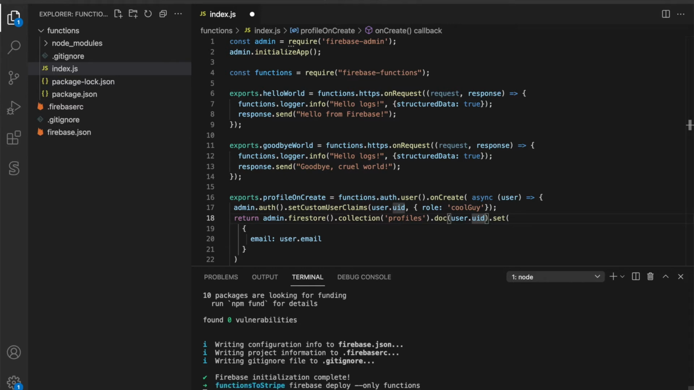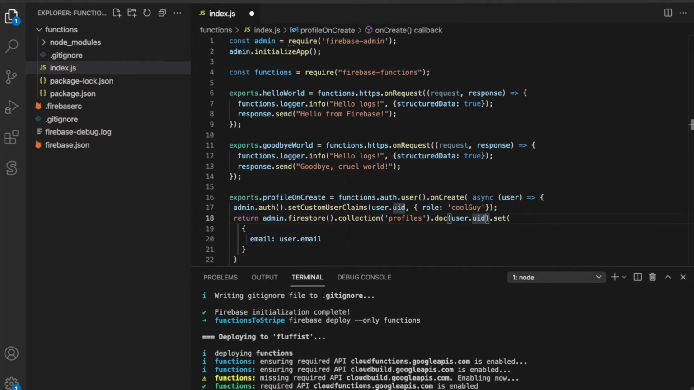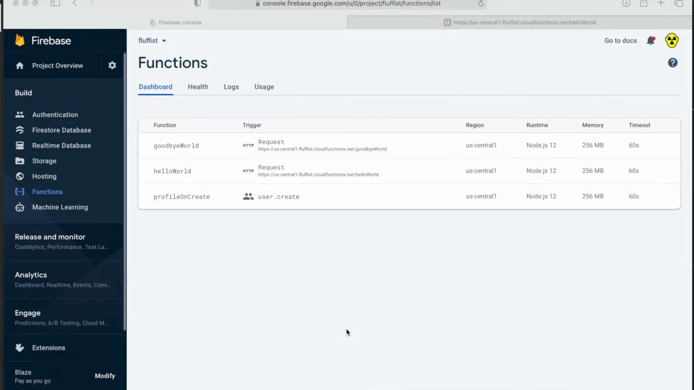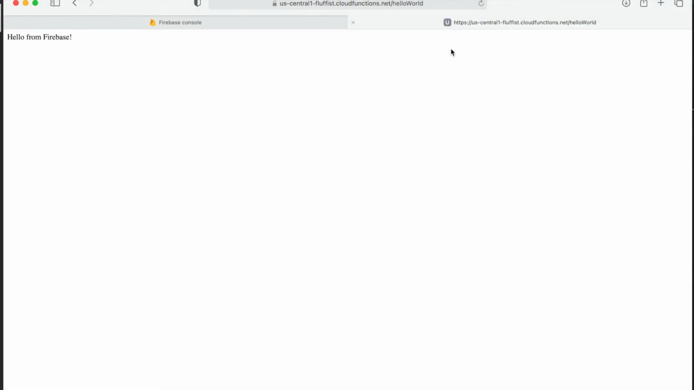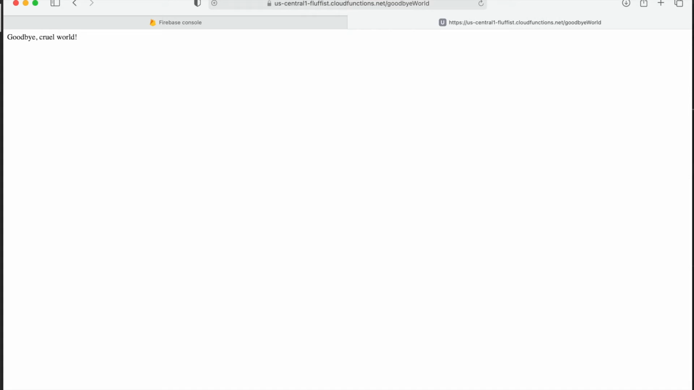Wait a minute for this to complete, and then we'll check it over on the front end, or on the Firebase console. Okay, so our functions have been deployed, and as you'll see, we've got the 3 functions that we created, and they're there. So if I do a test, it gives you the URL for the HTTP requests, and we get hello world, and just because I'm in nihilistic mode today, goodbye world, goodbye cruel world. Okay, so everything is working.